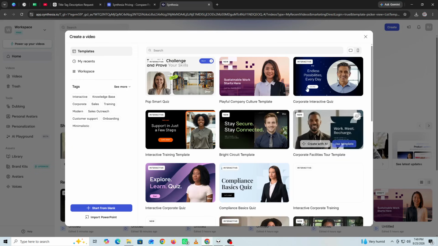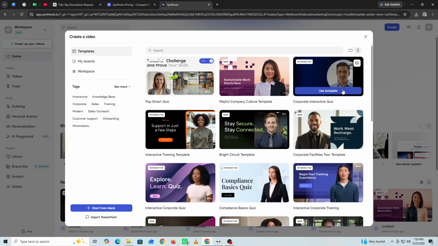Start by choosing an AI avatar that matches your topic and audience. A suitable presenter can immediately make your video feel more professional and engaging. Next, select an AI voice that fits your content. Consider the language, accent, tone, and speaking style. Make sure the voice is clear and comfortable to listen to.